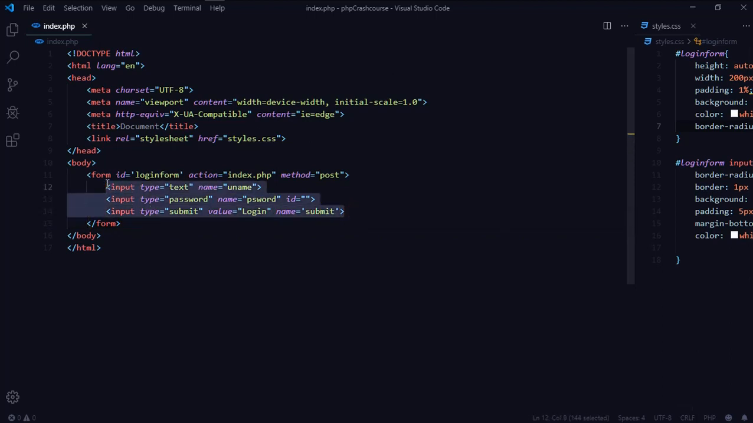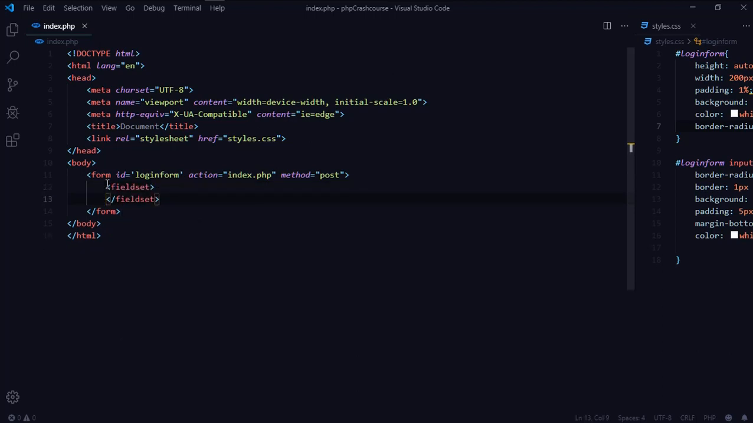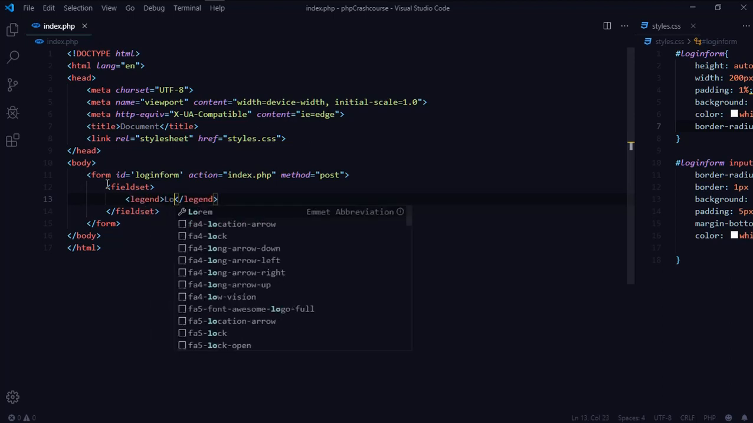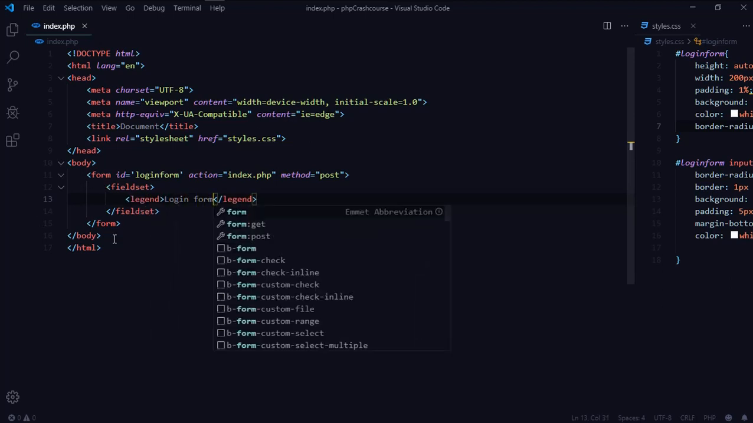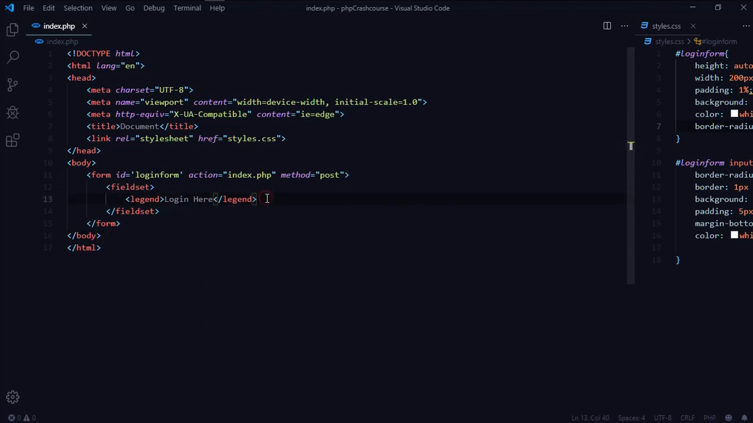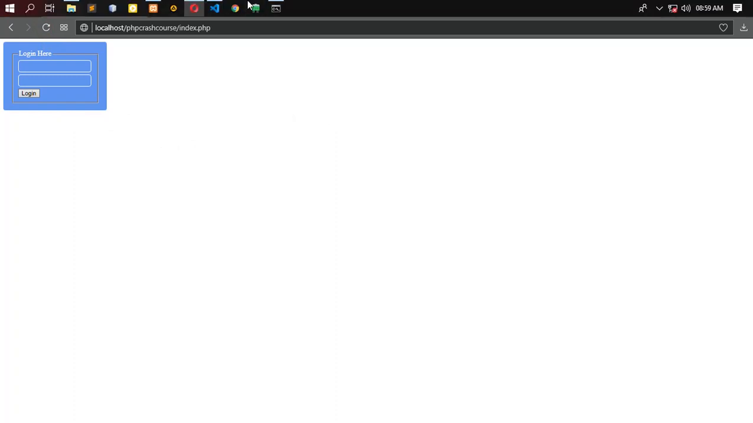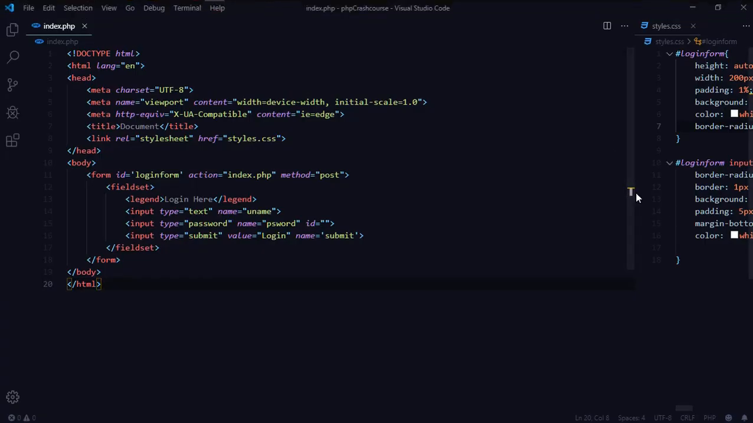And then we need to give this form a title. So I'm going to cut everything, Ctrl+X, and then I'm going to add a fieldset, and inside the fieldset I'm going to put a legend. I'm going to call it login form, or login here, and then I'm going to paste the HTML code that I had cut out. So refresh. Now you have something cool, right? Yeah, it's really nice, man. It's cool, huh? Yeah, it's great.